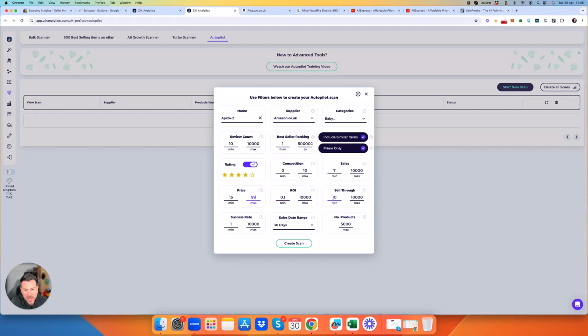Minimum sell-through rate, 10 minimum. Honestly, I just don't really care about the sell-through rate, because it can really fluctuate from seller to seller. Success, minimum 1,000 to 10,000. Basically, I just want to see, has it sold? Is it successful in any way? And then you can change your date range with this, so you can reduce it if you're really looking to niche in, your last 21 days, for example.